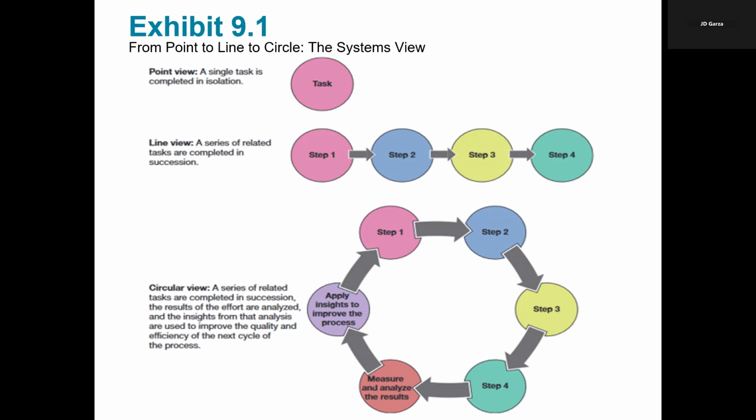So overall, the evolution from the point to line to circle represents that fundamental shift. Keep that in mind, and how the organizations approach their processes. So this transformation here is not just about improving efficiency, but also about creating a self-correcting system. And this is where each circle enhances the next.